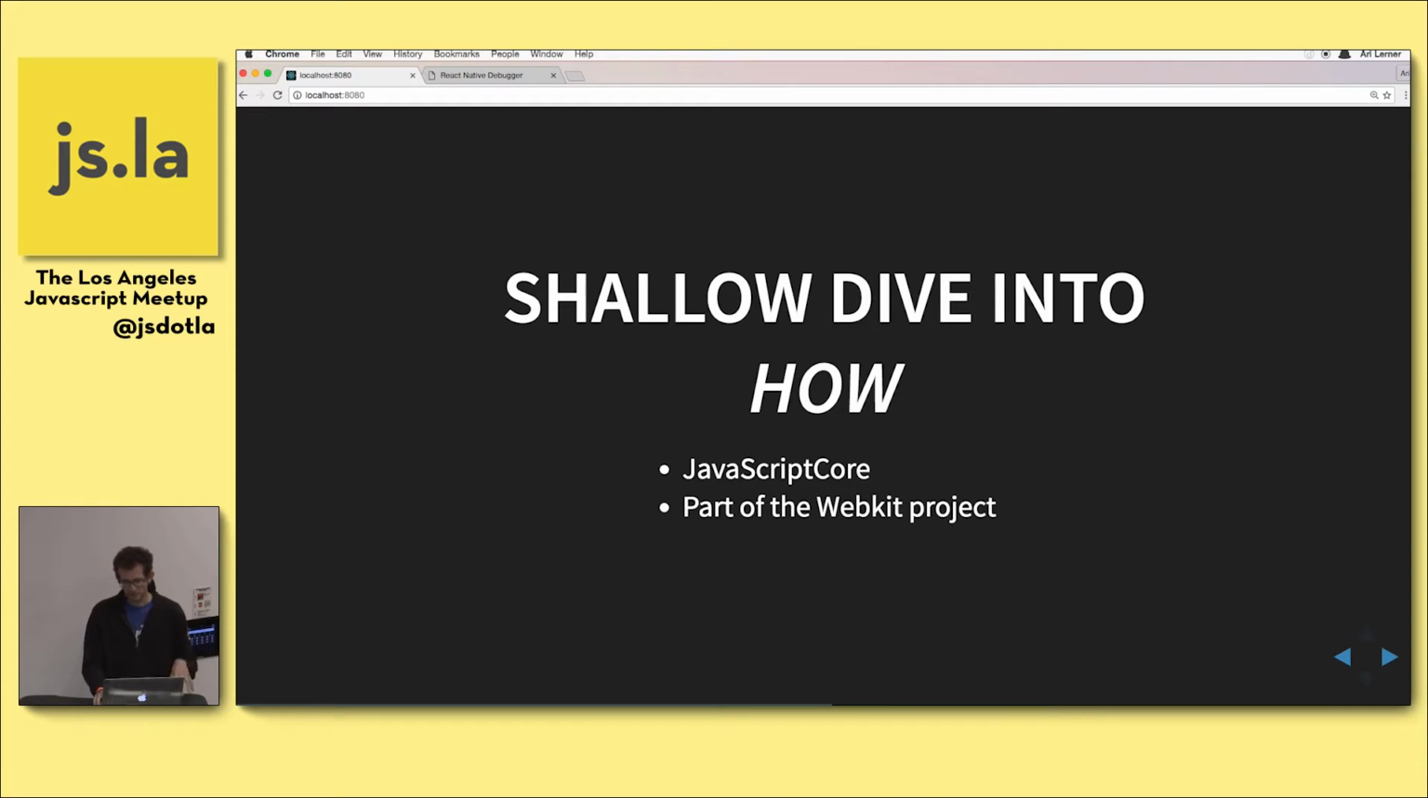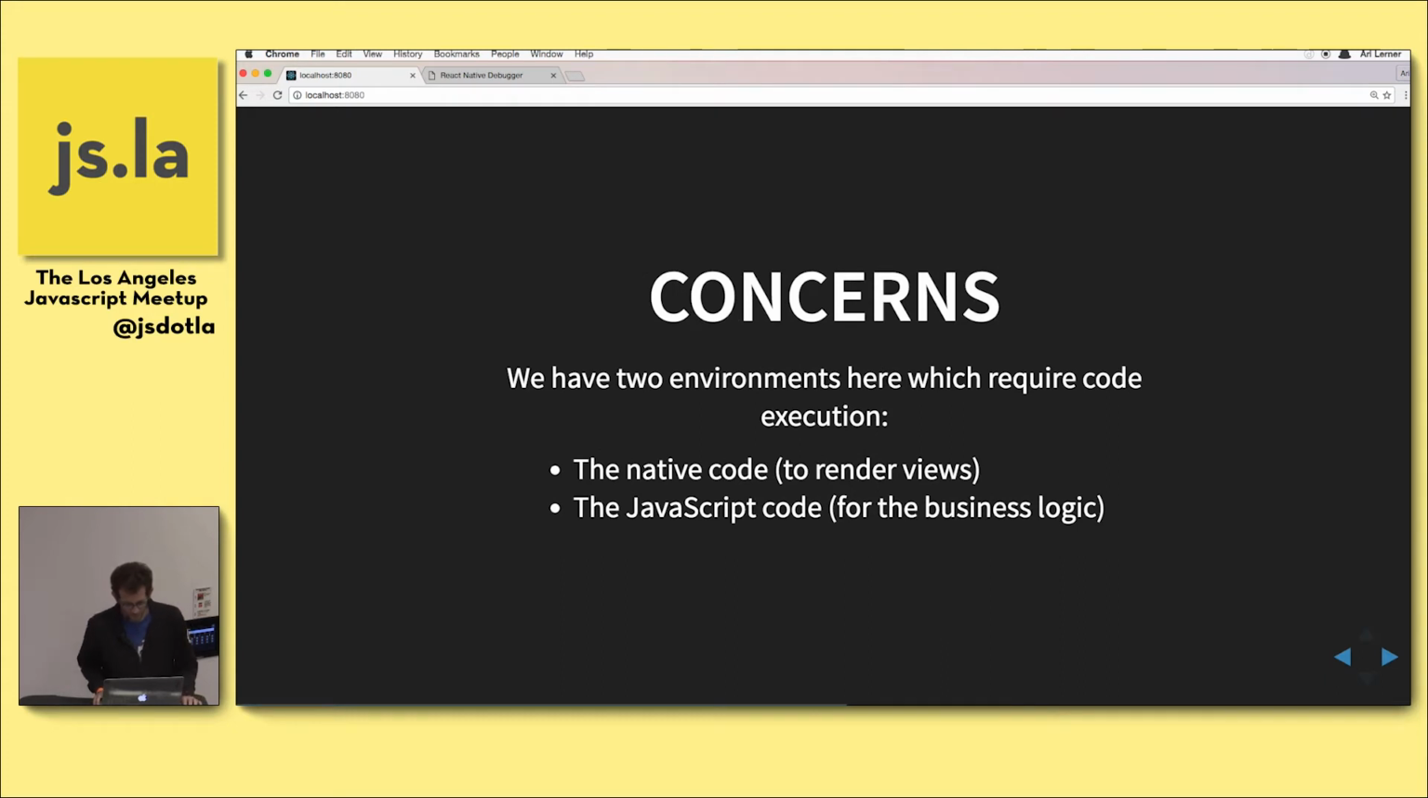It works by using JavaScriptCore, which is an open source project, part of the WebKit project, available on both Android and iOS. However, there's trickiness to it, right? You have this native set of code, and that exists in its own world. You have this JavaScript set of code, and that exists in its own world. These are two completely different environments.